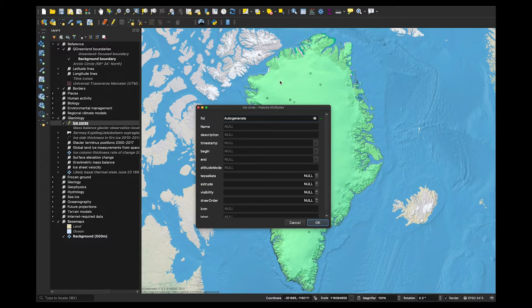So for example, if you know when you went into the field and collected that ice core, that is something that would go here in the timestamp. You can also give it a name, a description, and so on. Fill in the attribute table by writing in the name. I'm going to call it New Ice Core. Once you finish adding in your attributes, click OK.